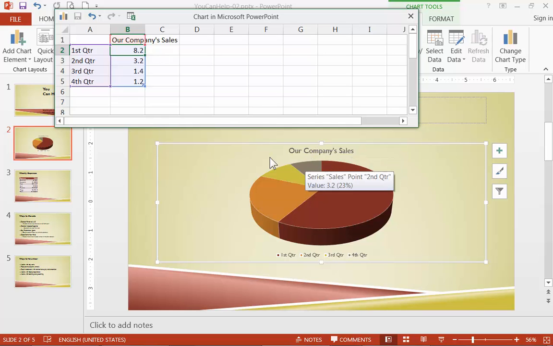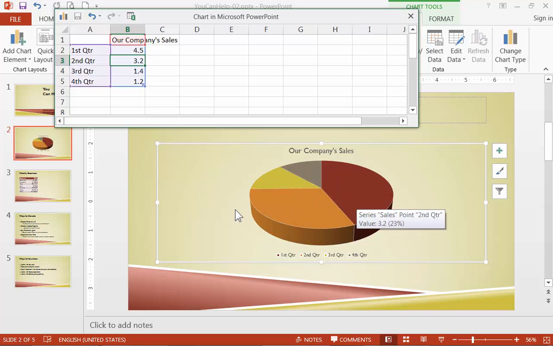I can also go into the data area of the Excel spreadsheet and make changes to other parts of the chart. For example, notice that the first quarter piece is this large brown section. It's bigger than all the rest of the pieces of the pie, and that's because the data up here is larger for the first quarter than any of the other quarters. So if I click into the 8.2 and change that to a different size, maybe 4.5, and then press Enter, notice now that my pie chart has changed according to that.